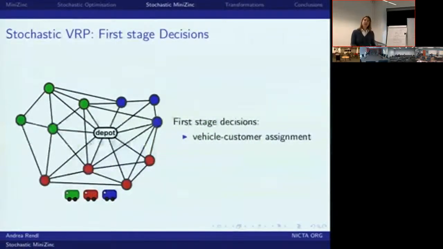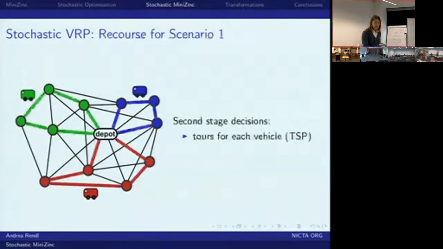Just for illustration, the first stage decisions would simply assign customers to each vehicle, and in the second stage, the recourse would be a tour for this assignment. So we would have, for instance, tours for scenario 1, and we would have a recourse for scenario 2, because we know that the travel times are going to be different in each scenario.